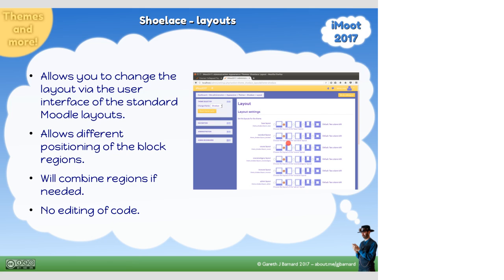Therefore, it will then just adapt it. So if a block area has a left and a right, and you just say left, it'll put the left one above and the right one underneath. And it's just via the user interface, so you don't have to do any code changes whatsoever. It just works. You click on the radio button, you click save at the bottom, that's it. Boom.